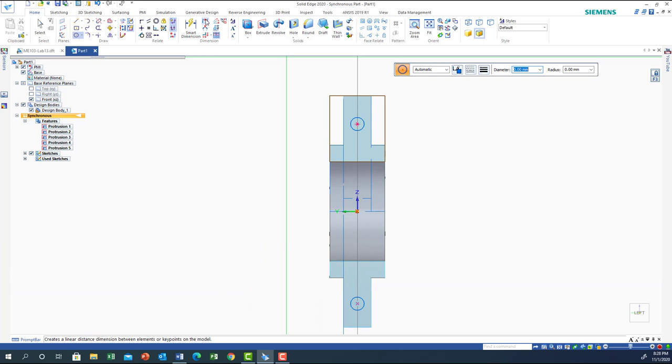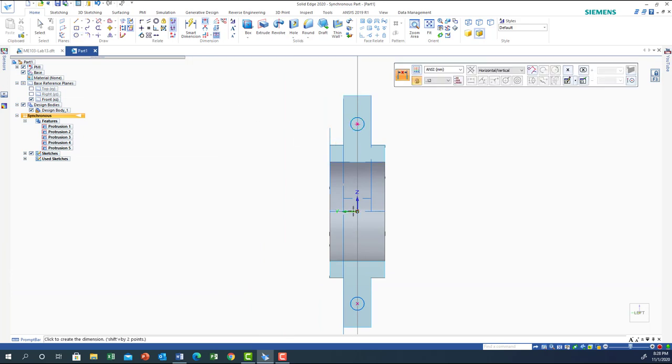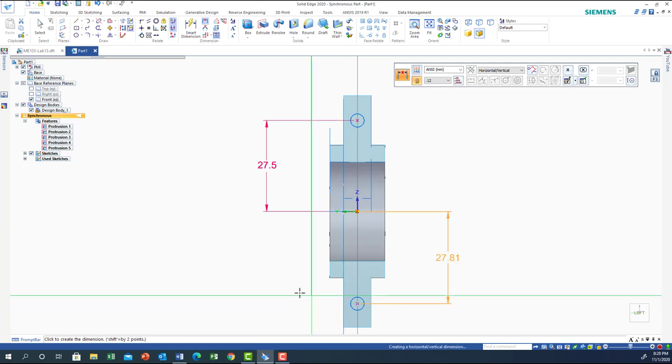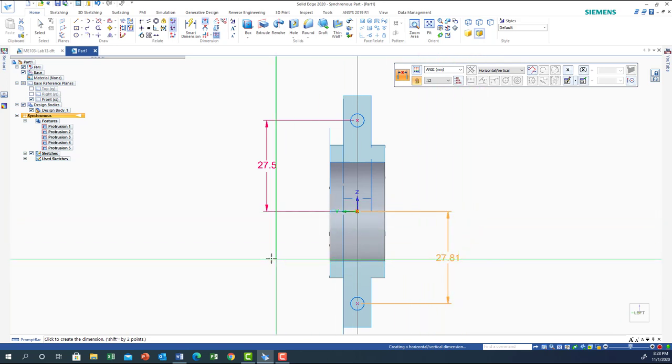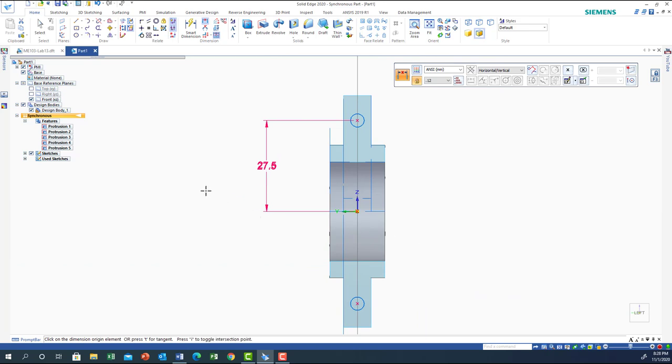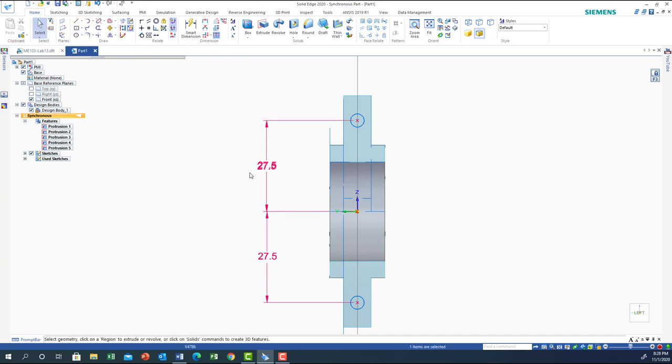Now I need the distance from this circle to the current axis. This should be 27.5. See, it allows me here to change the dimension. Very good. And then the other one here. From the center here to the circle here, I want it 27.5. Enter. Very good. It was dimensioned twice here, so there is no need to have it twice. Get rid of this one, delete. Now we have the 27.5.